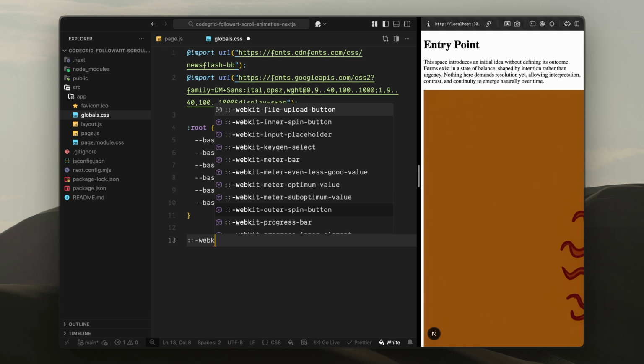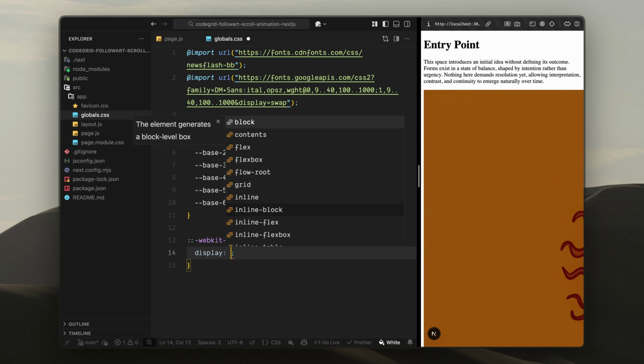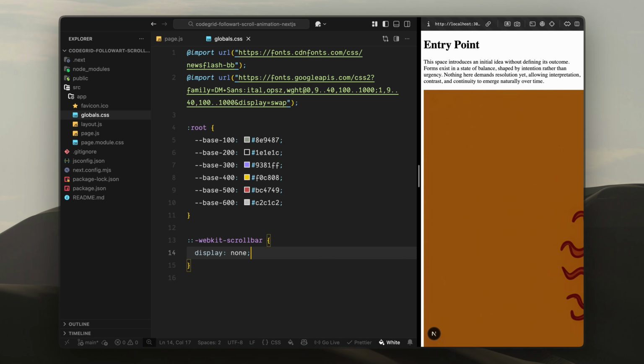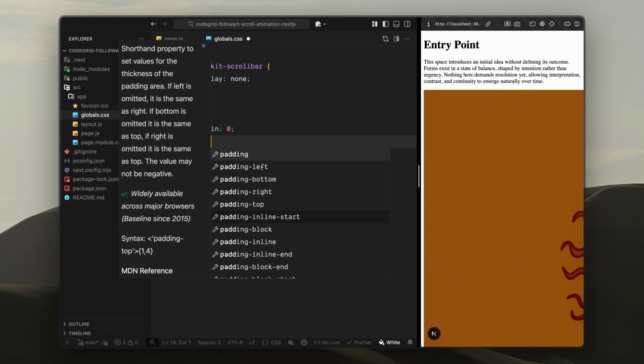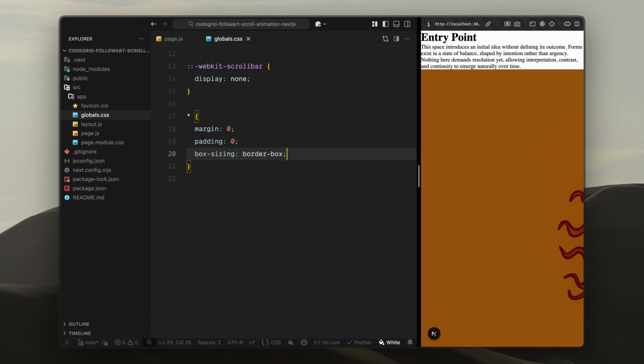After that, I'll hide the scroll bar. This keeps the experience visually clean and lets the motion feel uninterrupted, especially since the scroll behavior itself is a key part of the design. Now, I'll reset the default browser styles. I'm removing margins and padding everywhere and setting box sizing to border box.